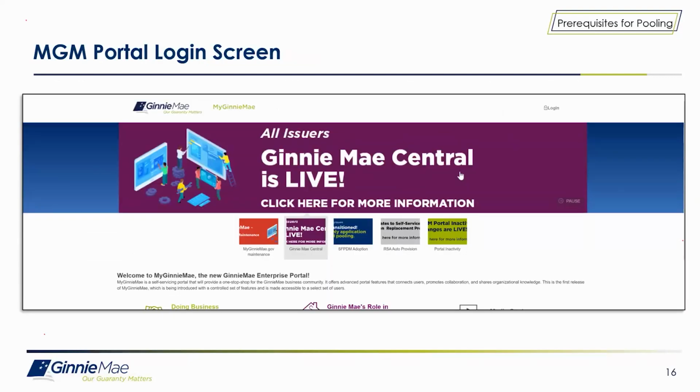Okay, everybody's familiar with this screen, the MGM portal login screen. This screen has evolved over a period of time. Every time it looks different because GenMA is always improving. They're always introducing new things to you. Most people are familiar with this now. GenMA Central went live on the 13th of May, I think, if my memory serves me right. So we just captured that screen there. Next slide.